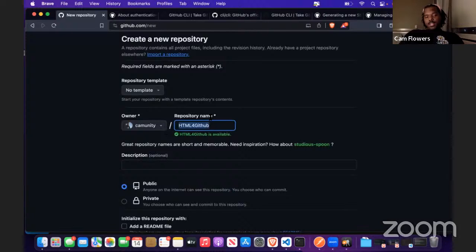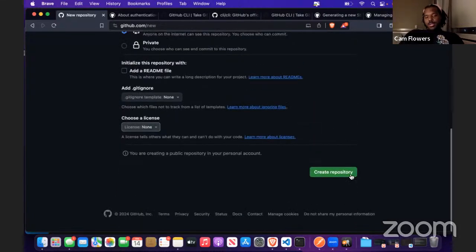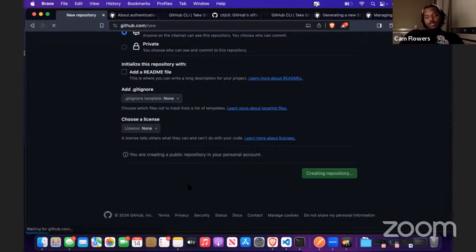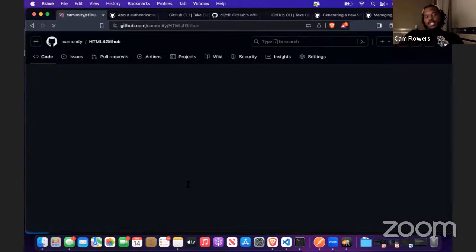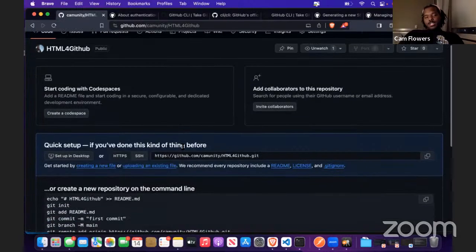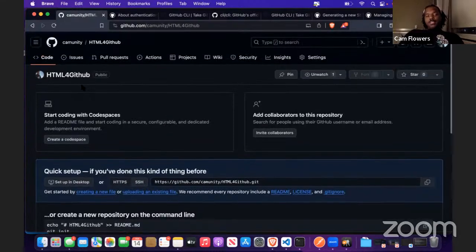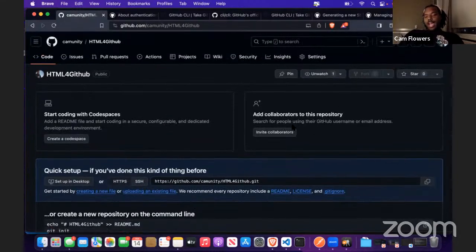I come in, give it a name, make sure I select public or private, and then I'll just go ahead and create repo. And that's going to bring us to this lovely starter screen here where GitHub is going to give us some options of things to do. So now that I made this repository on GitHub, I can either add people to it to say, hey, let me add people who are going to work on this with me.